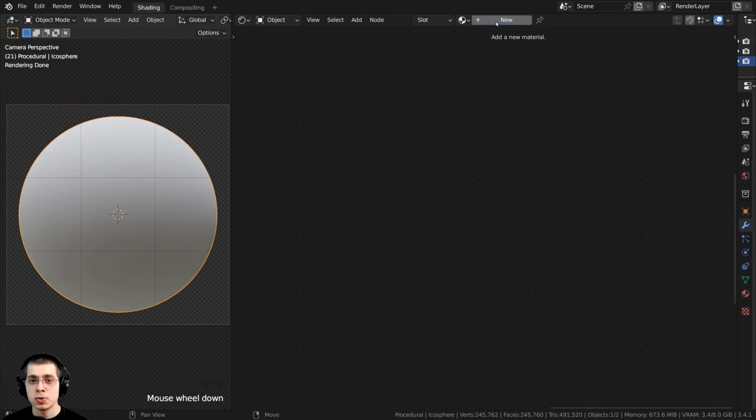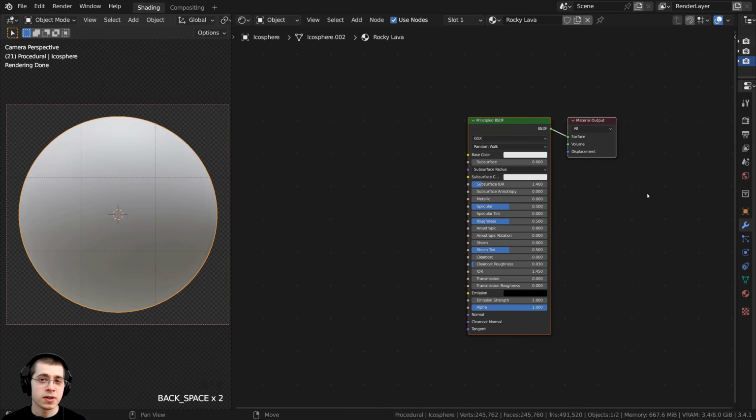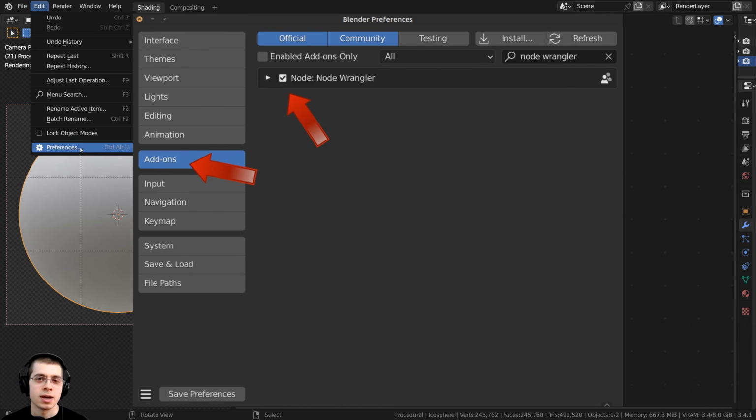So I'm just going to click on new to add a new material, and I can just rename the material. And then I will also be using the Node Wrangler add-on in this tutorial to preview the different nodes. So if you don't have the Node Wrangler enabled, you can click on edit, and then you can go to the preferences, and then over there in the add-ons tab, just search for Node Wrangler, and you can check mark the Node Wrangler add-on, and I'll show you how to use it in the video.